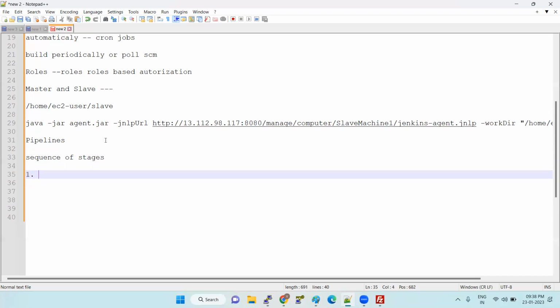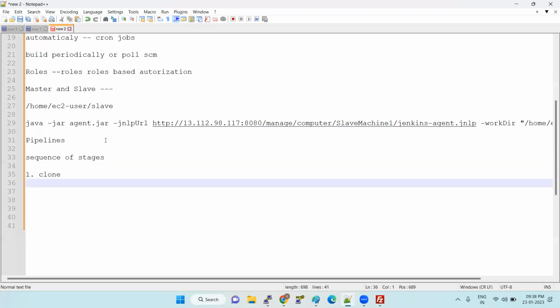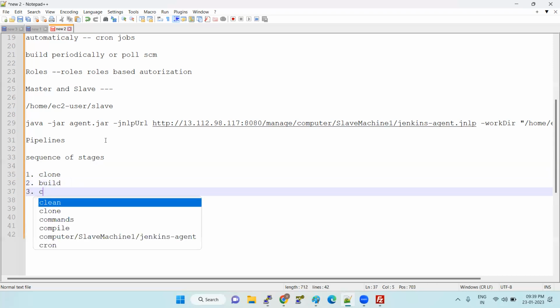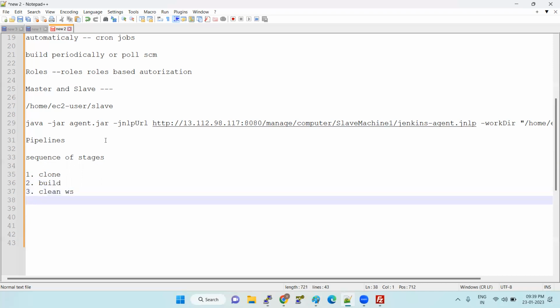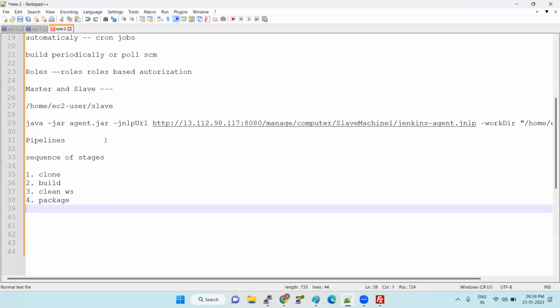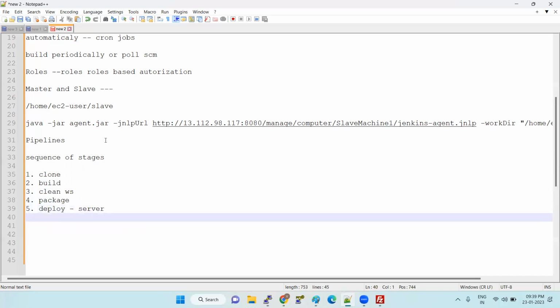If you want to clone the project, that is one stage. If you want to build your project, that is one stage. If you want to clean your workspace, that is one stage. If you want to make packaging, that is one stage. If you want to deploy your package to the server, that is one stage. All the operations you perform for your entire project we can define in a pipeline syntax. The logical part depends upon you, which language you want to choose.